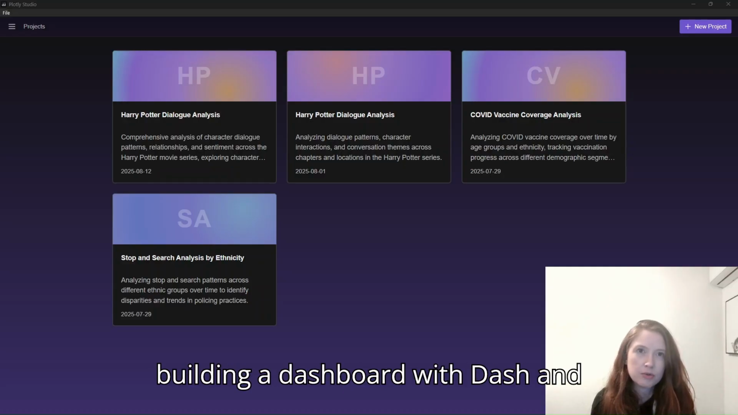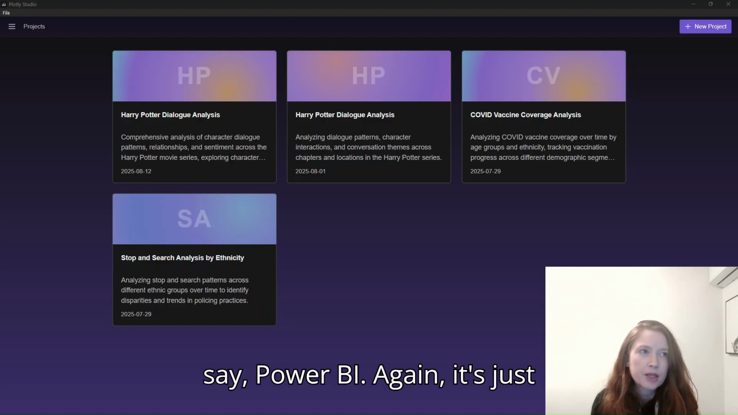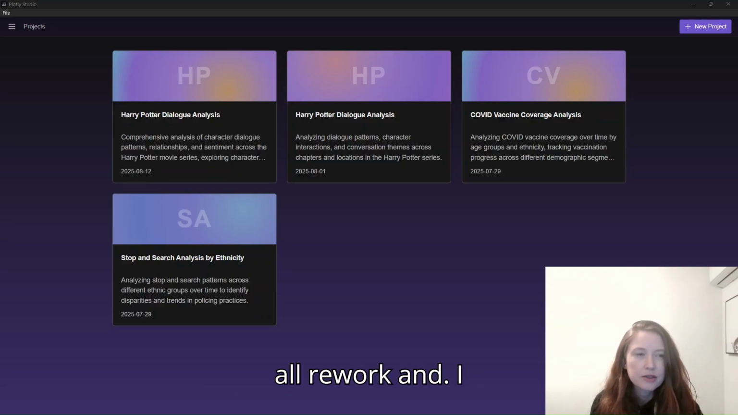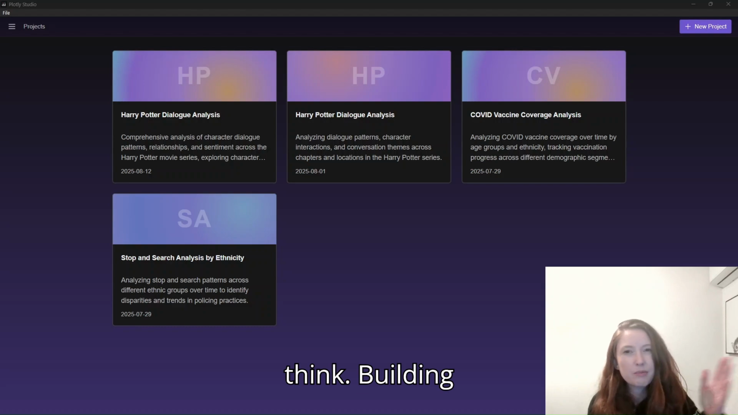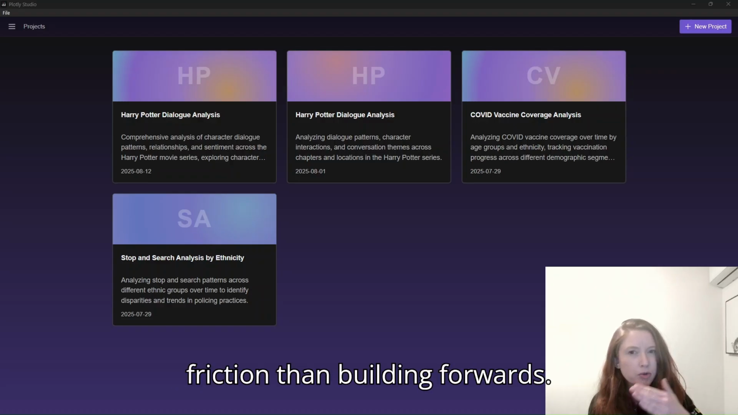And I think that building a dashboard with Dash and Plotly probably takes a fair bit more effort than building a dashboard with, say, Power BI. Again, it's just all rework. And I think building backwards, especially in an analysis piece, is a lot more work and a lot more friction than building forwards.